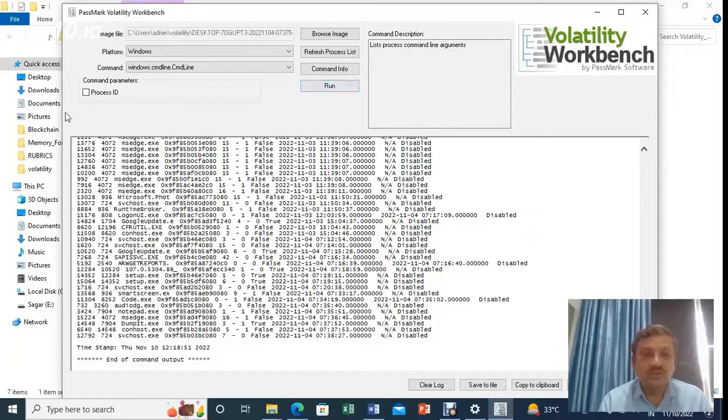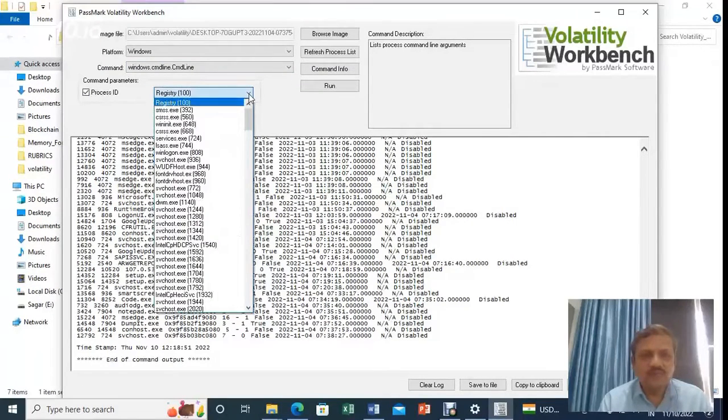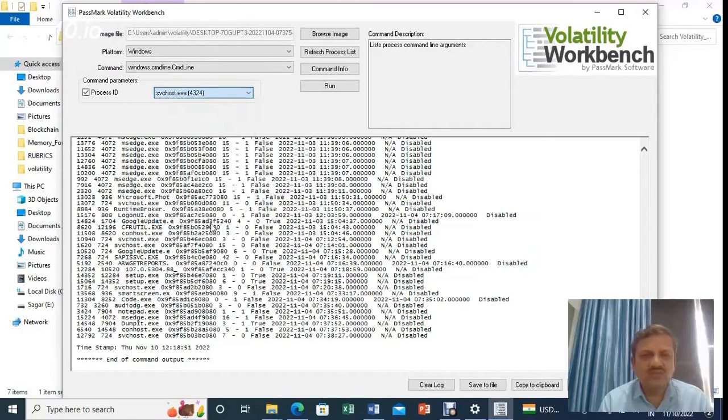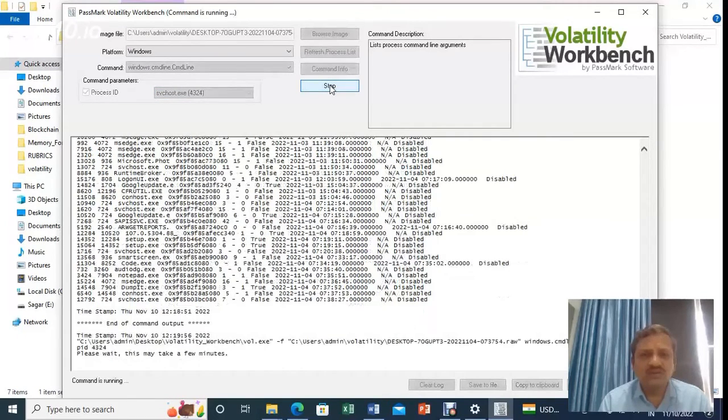For a particular process also we can select. We have just obtained the running processes that were there, and we got the listing of all those processes. So for a particular process, let's say svchost.exe, we want to know the command line arguments for that. We can get that information by clicking on it.